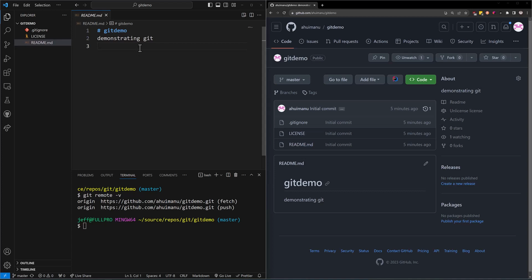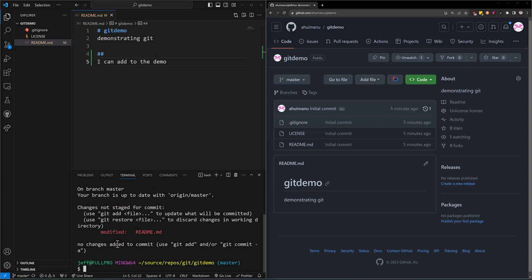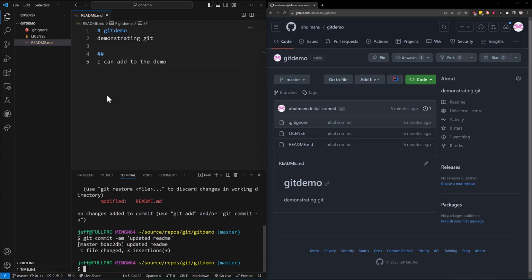I'll go in here and say something like, I can add to the demo. Okay, so now if I say git status, we've got something that's not staged, so we know that. We can do our git commit -am "updated README," and I went ahead and actually updated that.